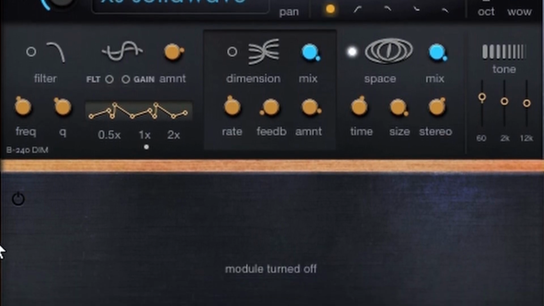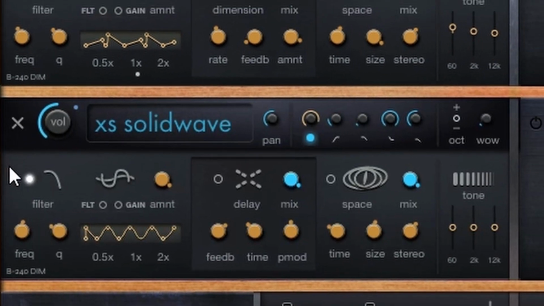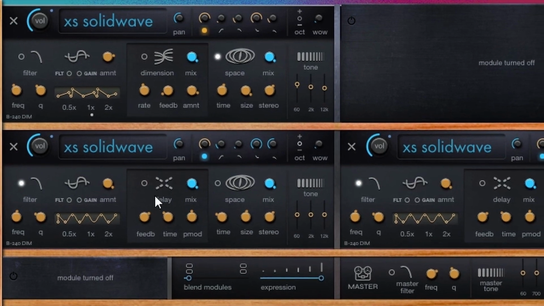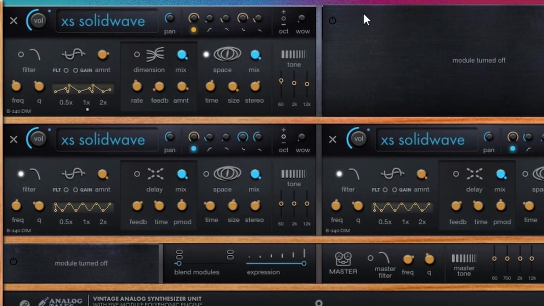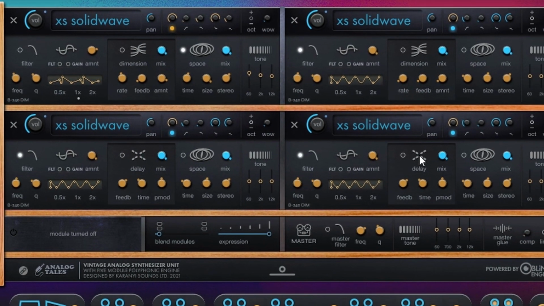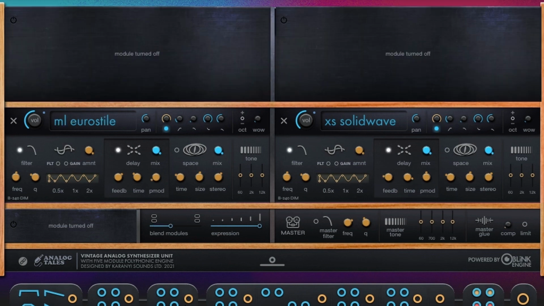Now I'm going to jump down into the lower left module here. You'll notice the controls here are identical, except the bottom two have controls for delay instead of the dimension effect. So the top two have the dimension, and the bottom two have a delay. The right and left side offer a slightly different delay as well. One is a bucket style delay, and the other is a modern delay. All of the effects have been calibrated so that even when they're all turned on all four modules, the result will still be organic and musical.